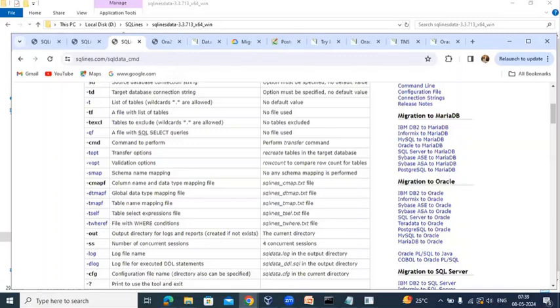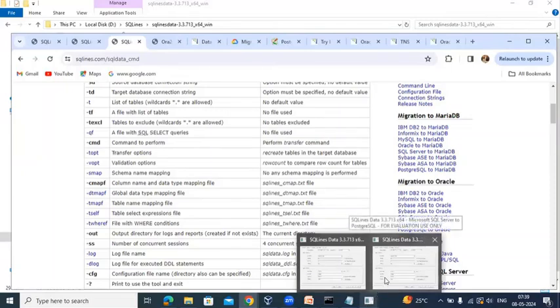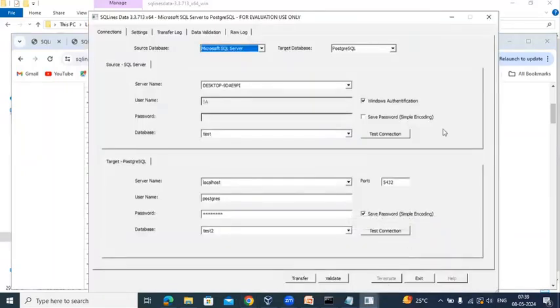It is not creating any harm to your security-related things. You can download it and play with all these options. Now we can jump directly into our migration.